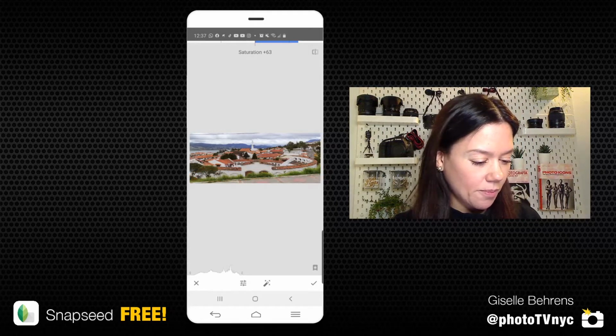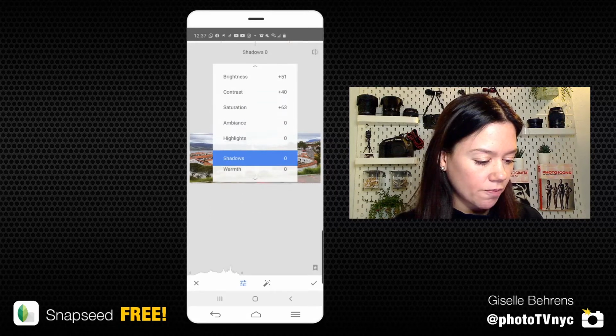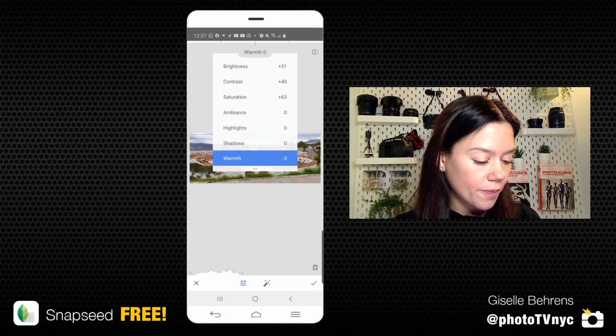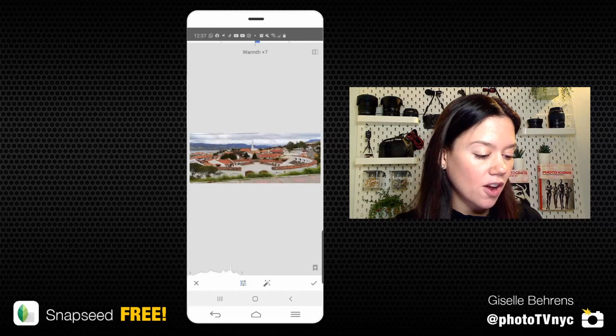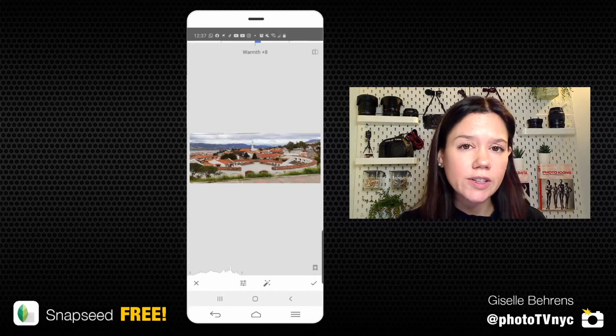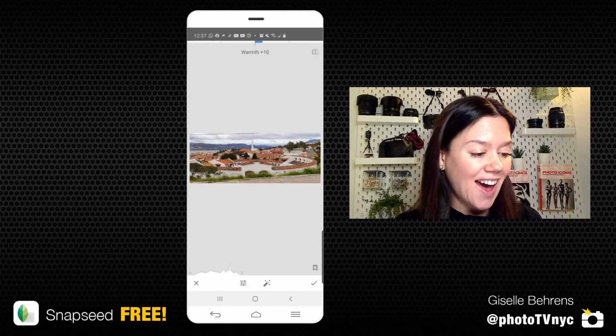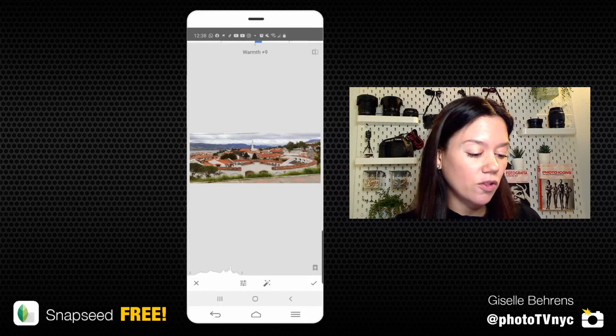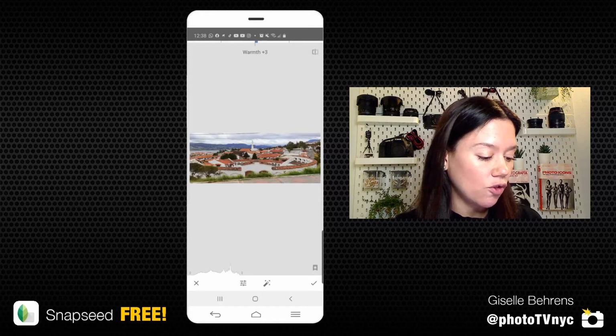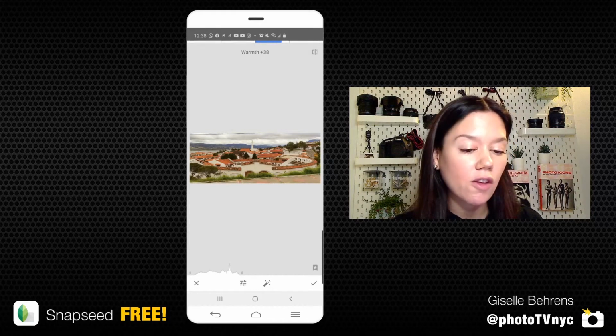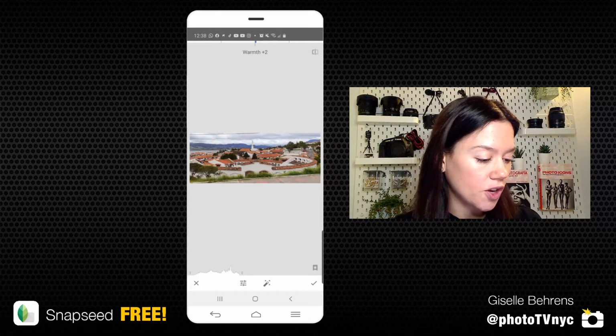So now that I am happy with my saturation, I'm going to go down to warmth, and in warmth, if we add to the right, it's going to make our image look warmer, which is more yellow. And I want you to do that very slightly, because if you do add too much yellow, all of your image starts looking just too yellow.